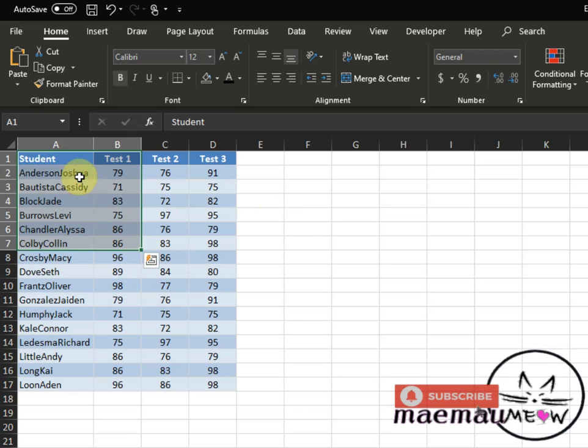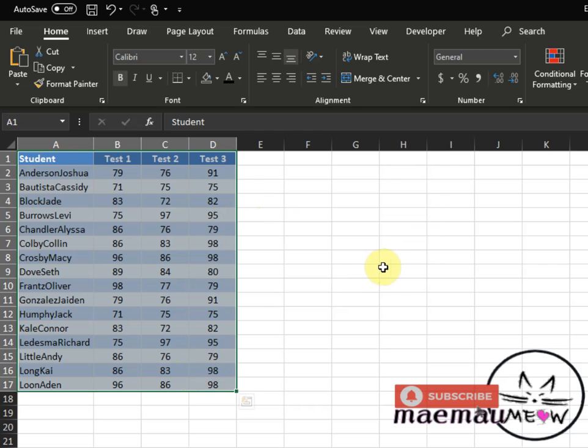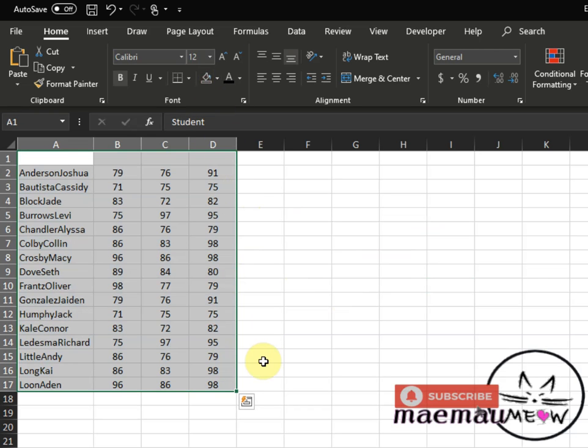But remember, since we have formatted the table, if you don't want the colors, then we can just remove the format. So there. That's how you put it back.